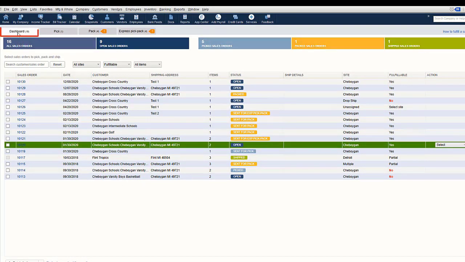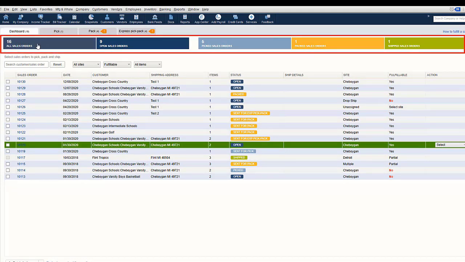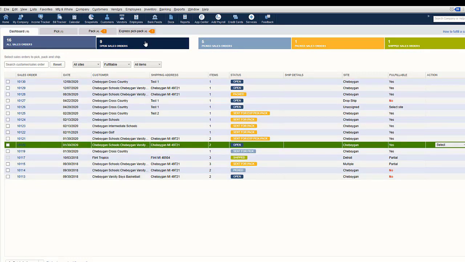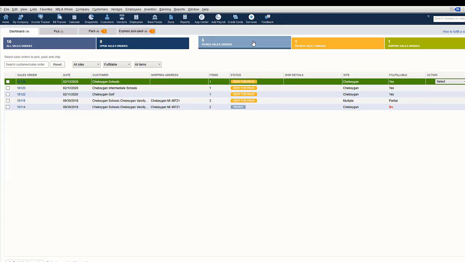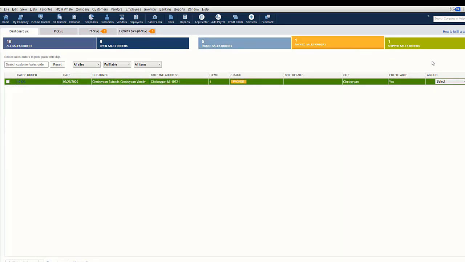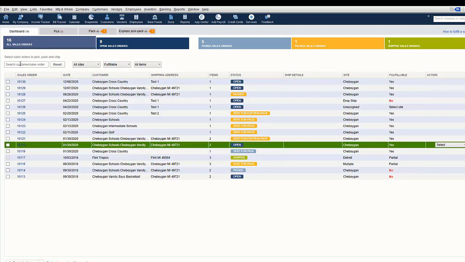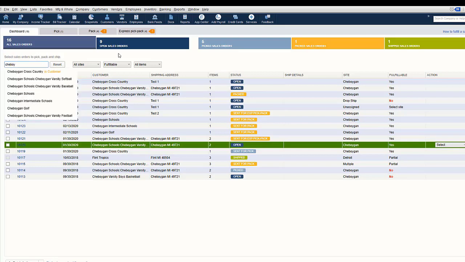On the Dashboard tab of the Sales Order Fulfillment screen, it will show you the tabs up top, which will show you all the sales orders. You can also sort by open sales orders. You can see the picked sales orders, the packed sales orders, and any shipped sales orders. We'll go back to the all sales orders. In the next section, you can search by your customer name or your sales order. So if I just type in here Sheboygan, it will bring up everything with Sheboygan. Or if I want to search for a specific sales order, it will show every sales order that relates to those numbers.